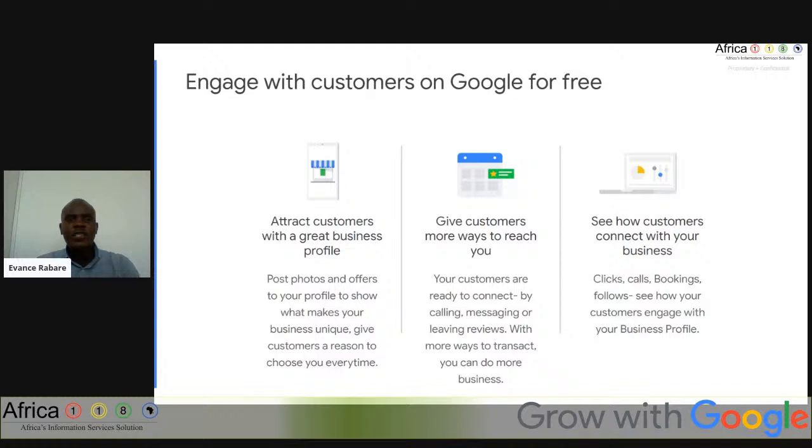So it has awesome but very effective tools that can help you engage with your customers in more than one way. It can help you have a very attractive and very unique business profile. And also, as a business person, you're able to see how people are interacting with you.